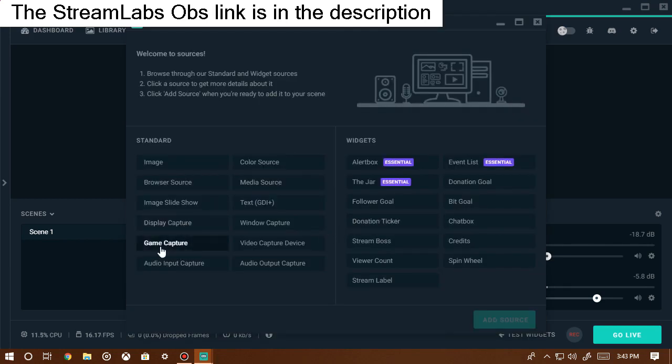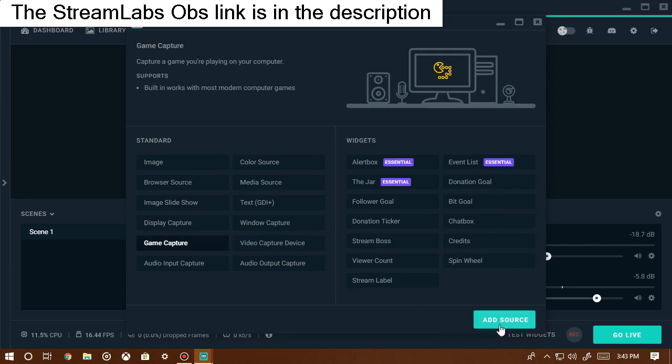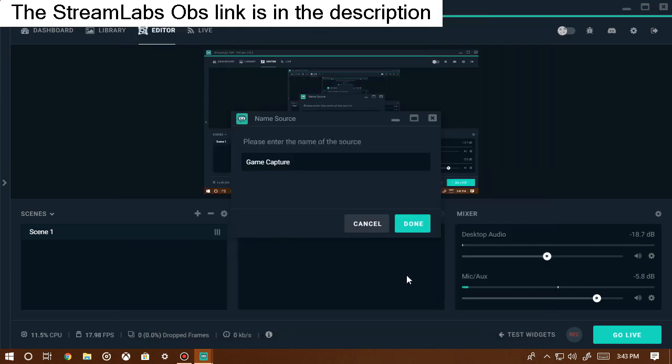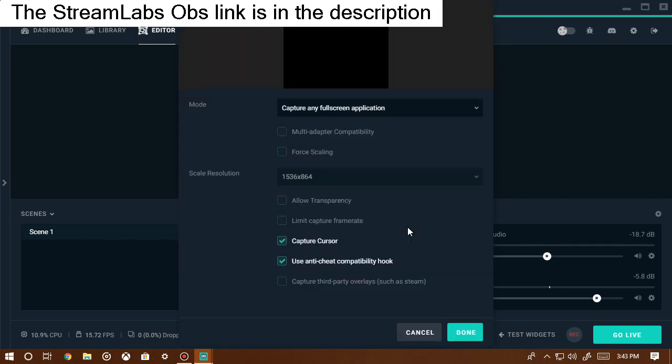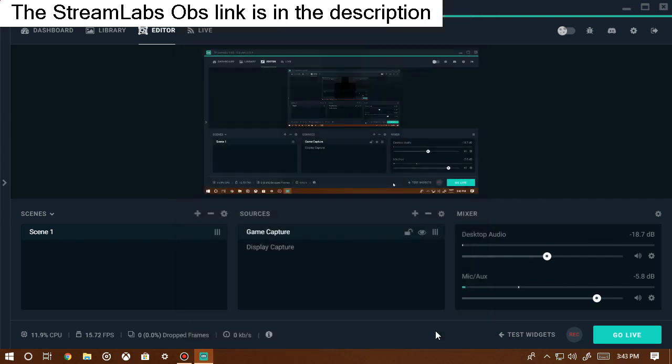So we need to also set our game capture. That's right here, under display capture. Then we click add source, then click OK. And then we have to set a scale resolution of 1280 by 720p, and then click on this checkbox right here to capture third-party overlays such as your stream.